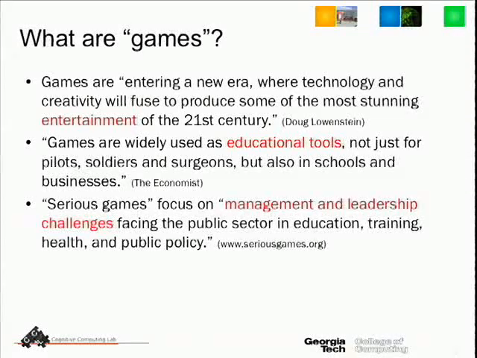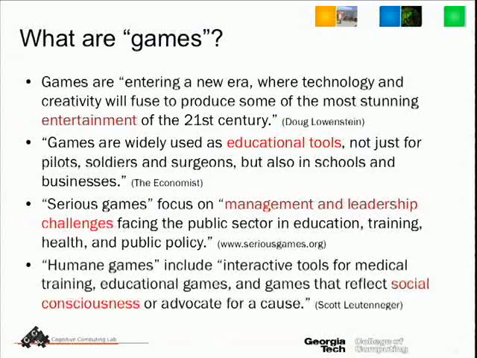These are called Serious Games. You've probably heard of the Serious Games Initiative. There's their website. And they're really being used to engage the country in a dialogue about challenges in the public sector, in education, in governance, city planning, health, and so forth. Of course, there's also social games or humane games, which are interactive games that are designed to engage people in humane or social causes.